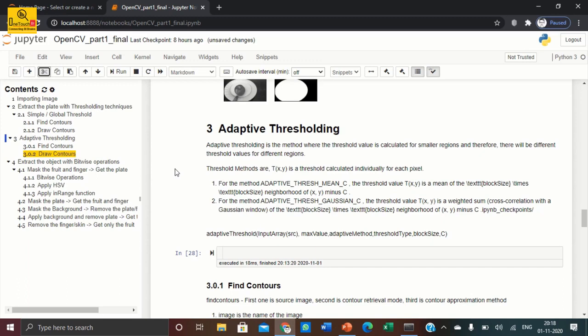We have already seen global thresholding, so let's get into adaptive thresholding. Adaptive thresholding is very similar, except that we apply the thresholding technique based on a smaller region. For that, we will use the mean approach or the Gaussian approach. For adaptive threshold, we need to take an input image and define the max value, the adaptive method, threshold type and block size. Block size is the smaller region. C is a constant. So let's start using that.